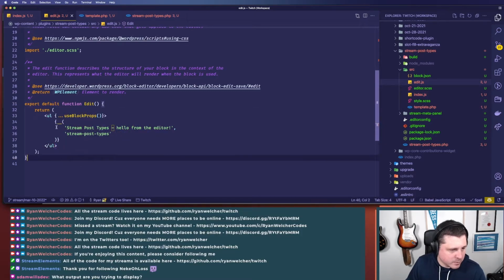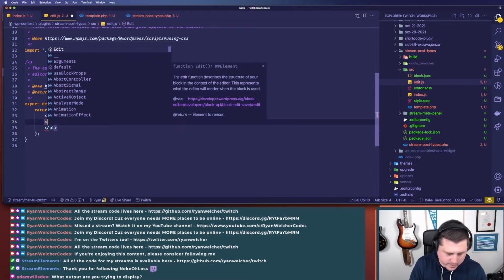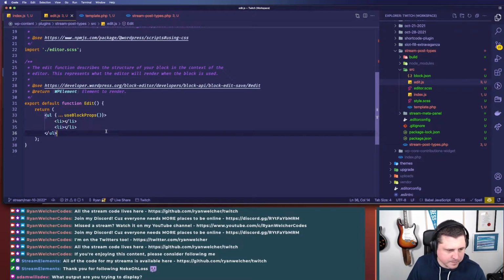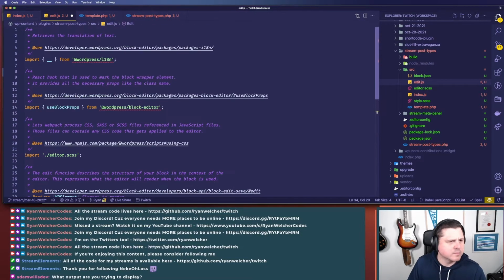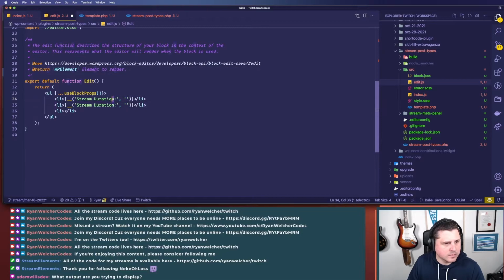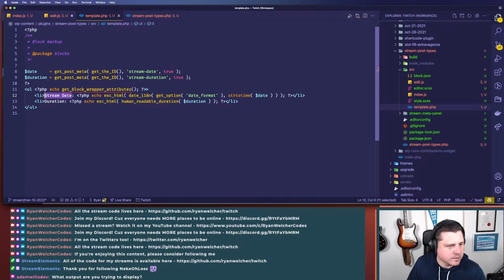All right. And I'm going to get rid of this. I'm going to put 2 li tags in here. Li, right? Do this, and then we're gonna. Did I put that? I did. Okay, so because we want this to match the front end as much as possible, we're just gonna do that. Stream duration, right? And so let's do that. And then stream, oh, what did I call it here? I said stream date and duration.